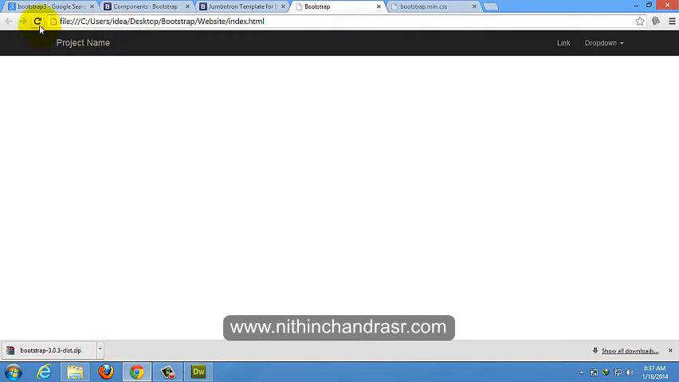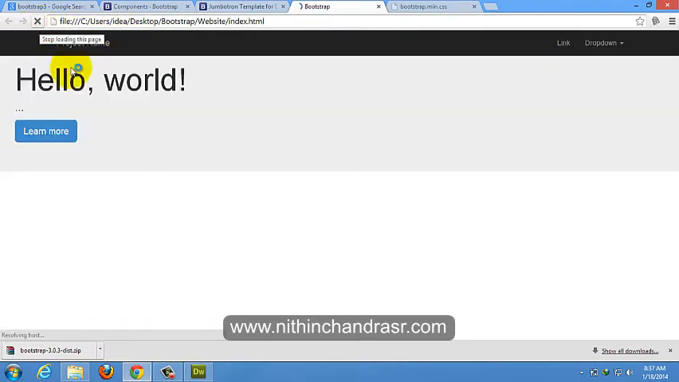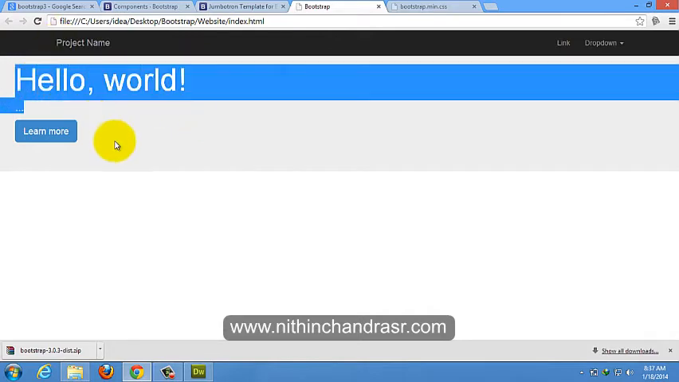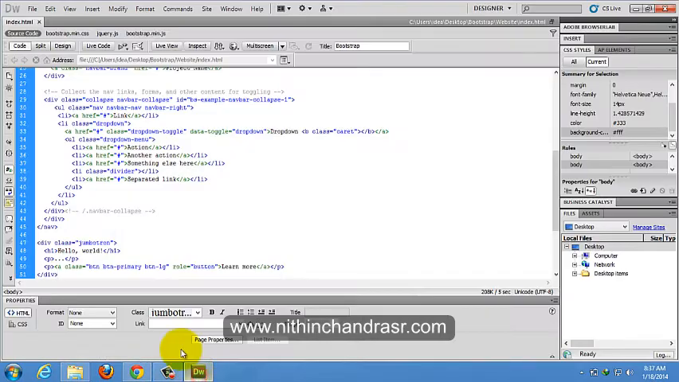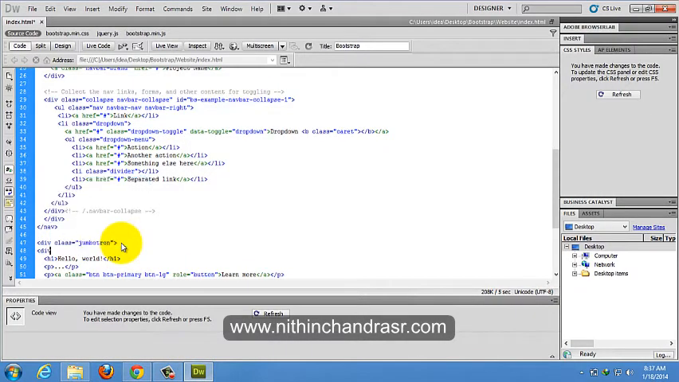I'll refresh. Yep, that's right. There is content missing here, which we can add up, but there's no space on the left and right hand side. It's not in the center of the page. In a similar way, we'll add a container to the jumbotron. Div class container.